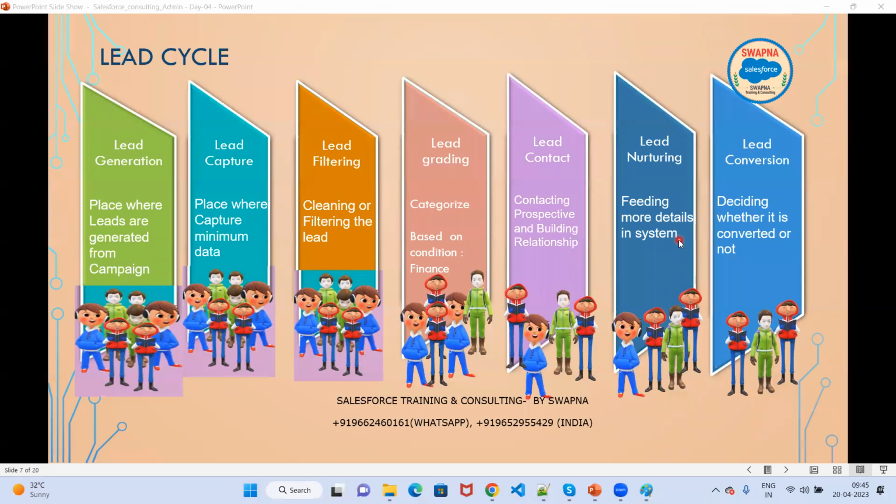So these are the seven stages: lead generation, lead capture, lead filtering, lead grading, lead contact, lead nurturing, lead conversion.